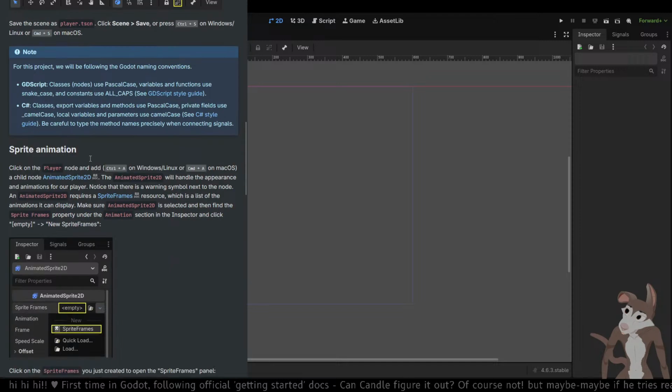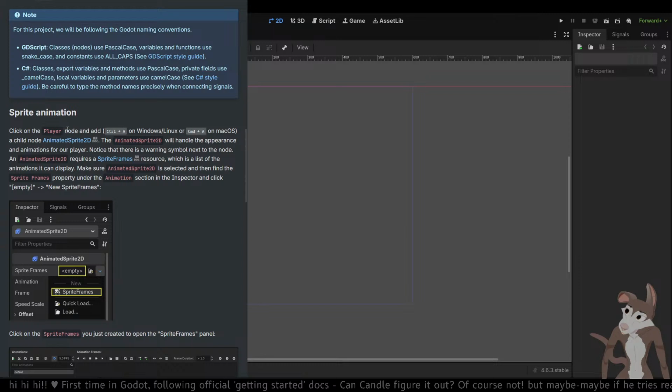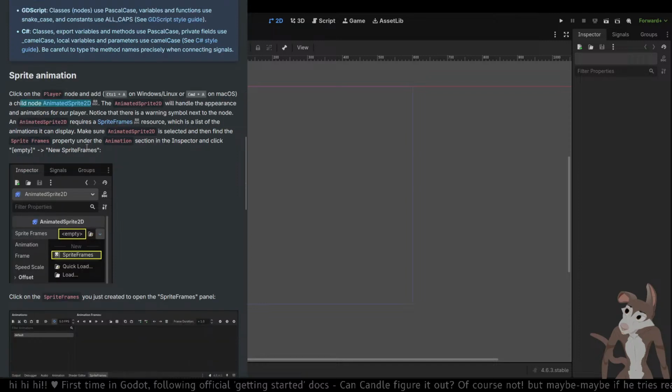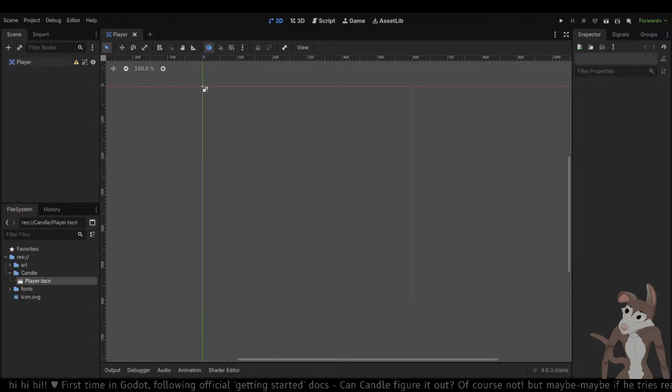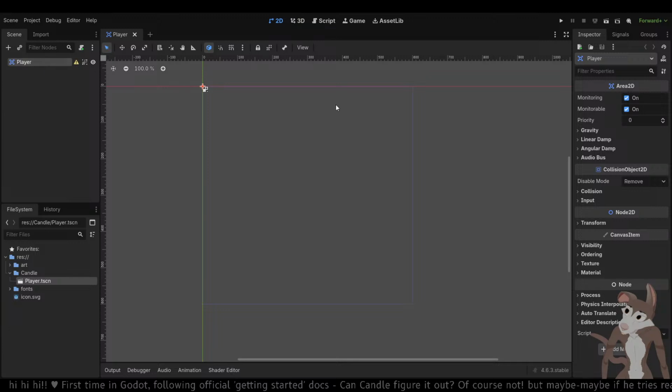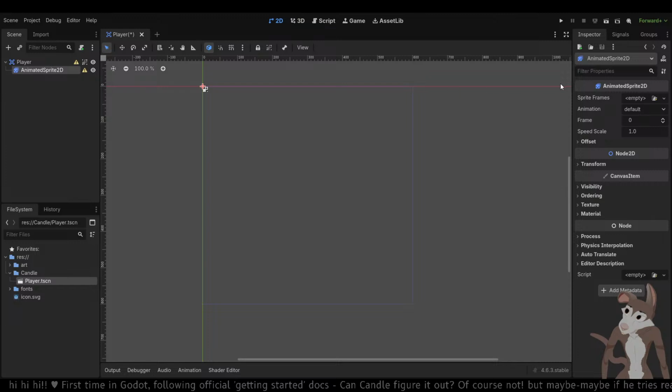That's done. So click on the player node and add an animated sprite 2D node. This will handle the appearance and animation of the player. There's a warning, as always. An animated sprite requires a sprite frame, which is the animations it can display. Make sure you have it selected and then click Find Sprites. So, what was it? Add animated sprite. And then you find the sprite frames.